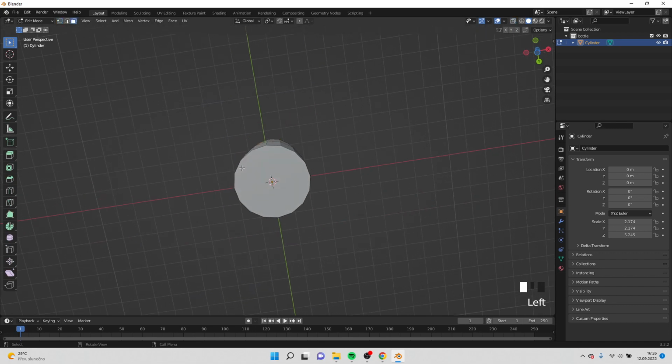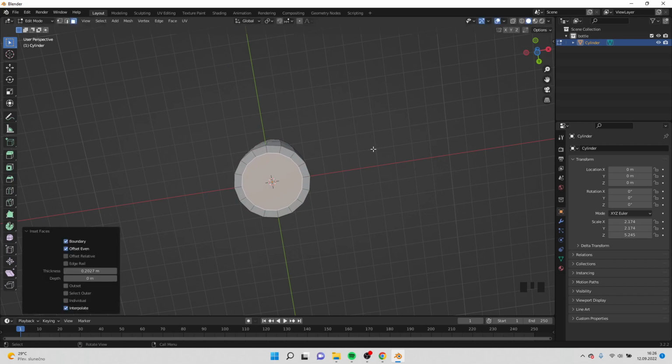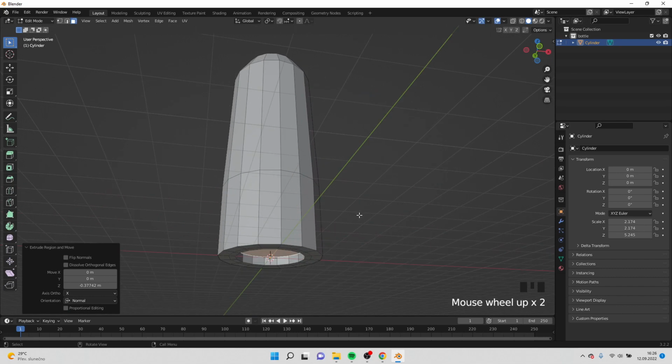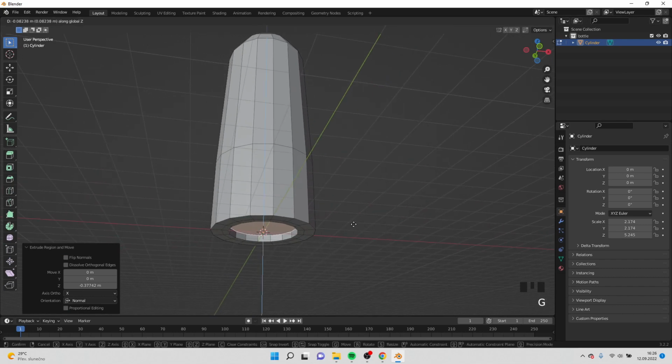So now what we can do, we can go to the bottom, go to edit mode again, and select the bottom face and insert a new face. And I will insert one more face, and I will extrude it inside. And now I will add one more face.